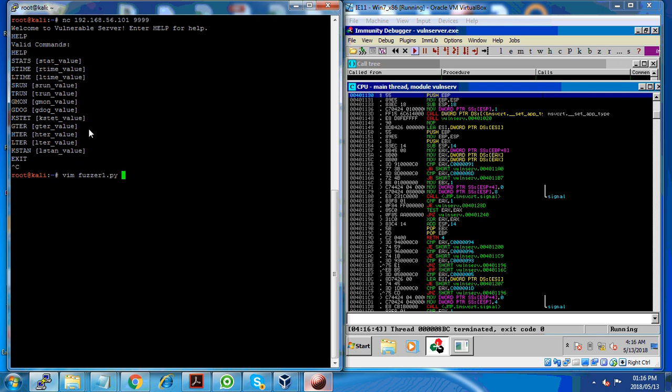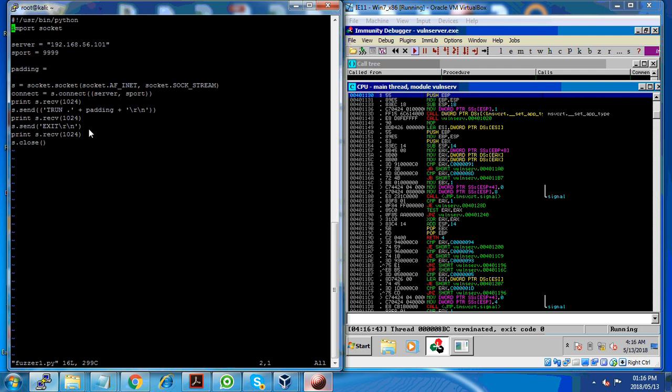I've got a Python fuzzer script here already. As you can see, we're just importing the socket. This is a variable to define the machine we're attacking, and the port. This is where our padding will go, aka data. That's where our data will go. And this is another variable defining the network socket that we need to communicate. And this is a variable making the actual connection to the server on that port.